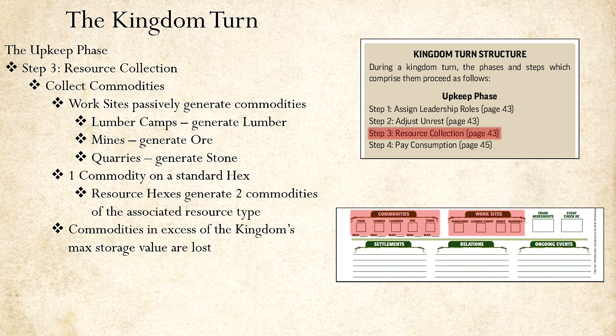Now you'll notice here that I didn't talk about farmlands. Farmlands do not passively generate food. We'll talk about that in a few points here. It's very easy to forget that. I got it wrong the first time I made these slides, and Kerenshara had to correct me because it is not intuitive. Farmlands are the one that don't do that. We'll talk about that in a bit.